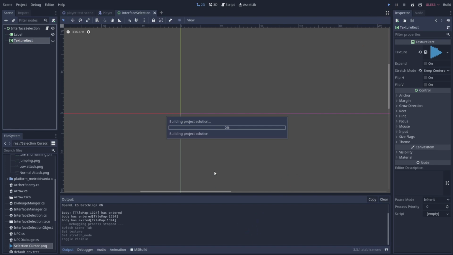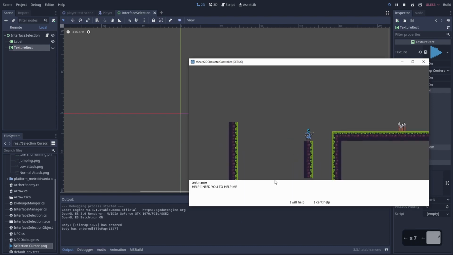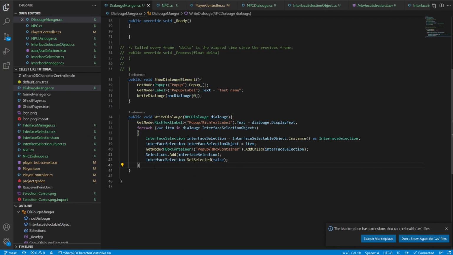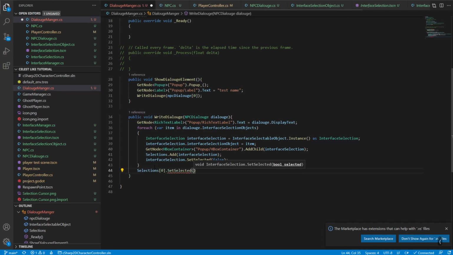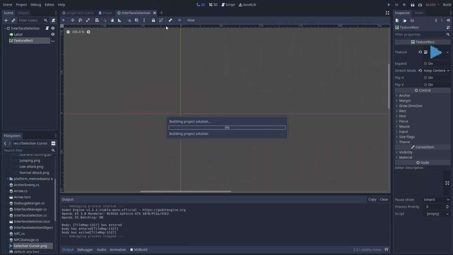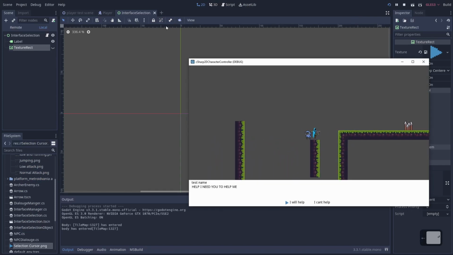So that should, by default, show us no selection objects. If we come up to him and we run up and we hit enter, there will be no selection objects available. You don't see it. But what we can do is go into our dialog manager and say selections 0 dot set selected true. And now when we run this and it builds, we can come over here and hit enter, and you will see that we have our little selection object here.